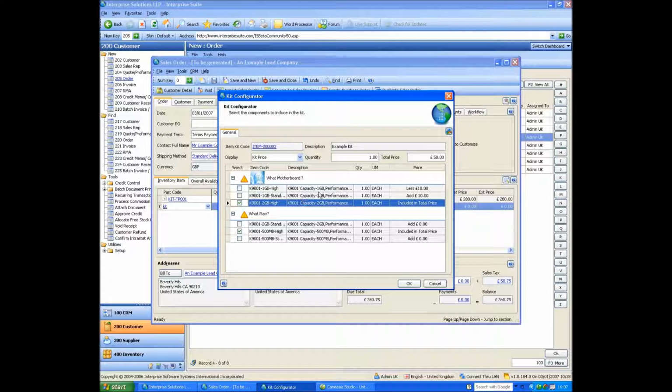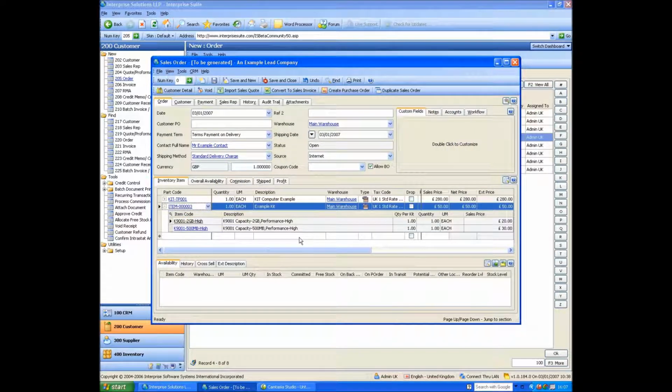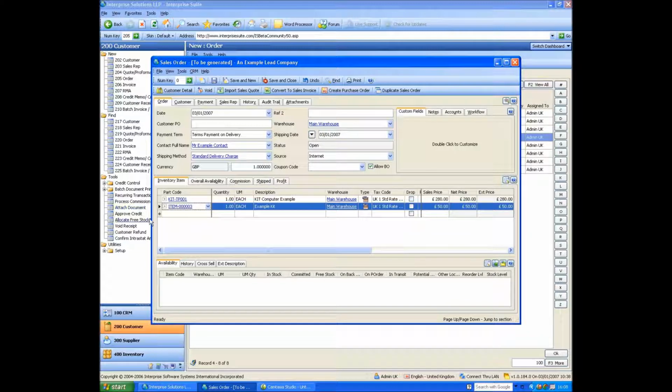So you can see that I say what motherboard, what RAM. You can configure it. When I say OK, it'll drop that item in, and you can actually see the components that make it up. So a kit price is on the invoice. It will have one example kit at £50. If I did individual price rather than kit price, then it would show the individual items that make up the kit, one at 20, one at 30. So you can see how it redistributed the £50 across the actual items.